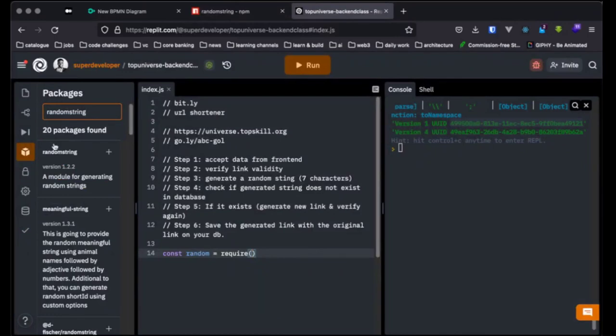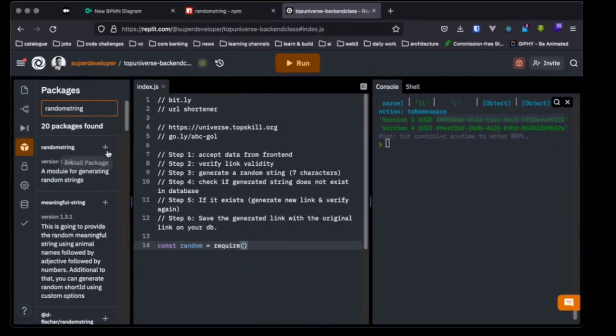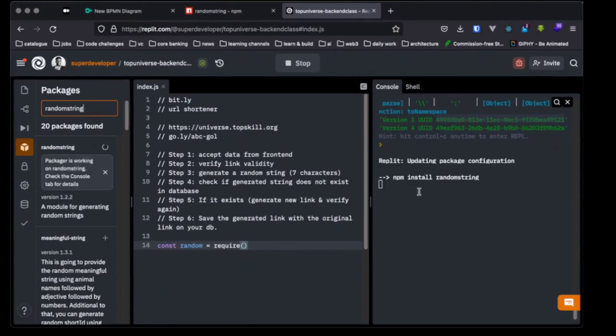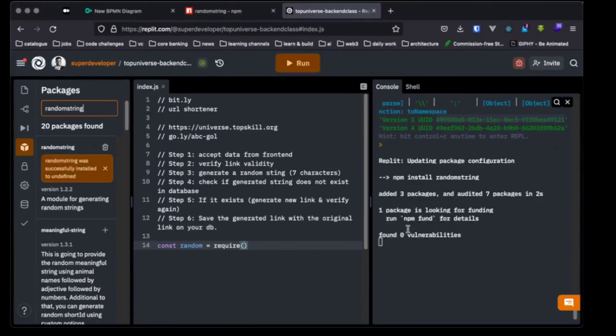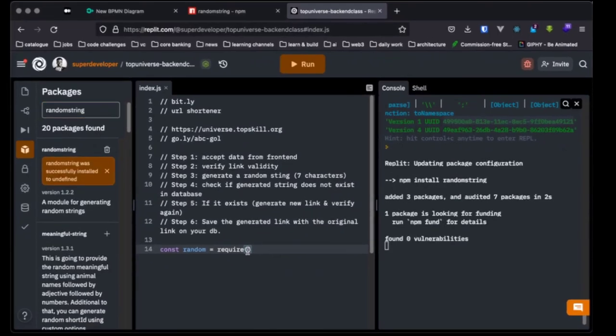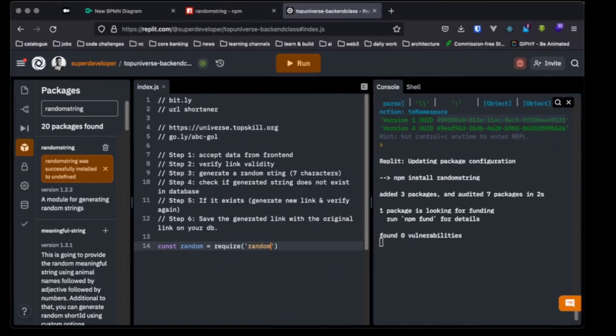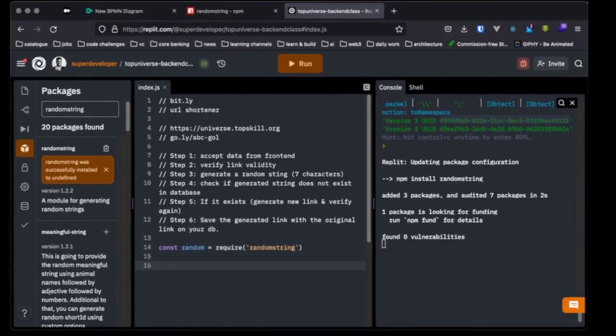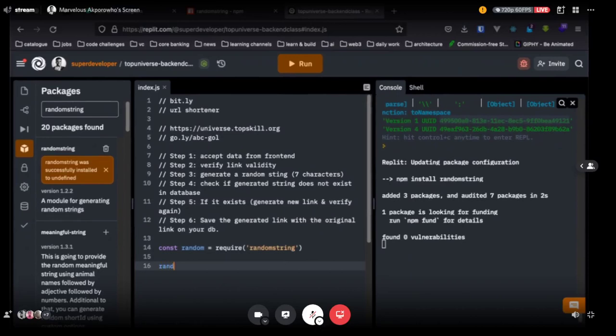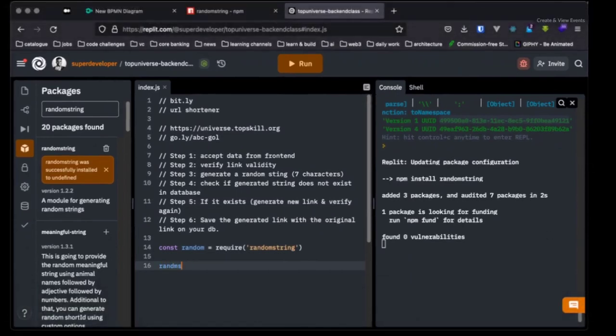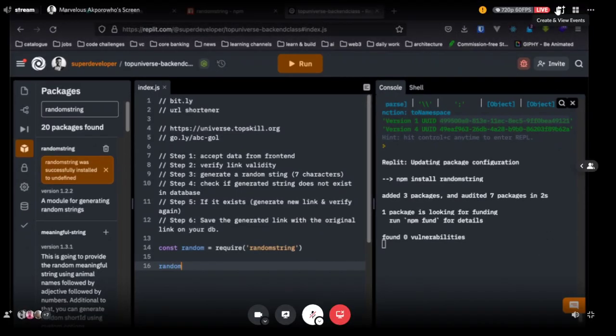All right, awesome. So now that we can see random string, you just have to click on plus, and this will be installed. And yeah, that was fast. So we have random string installed. We just have to call random string, and then the next thing we do is random dots. Let's take a look at what we have in there first.